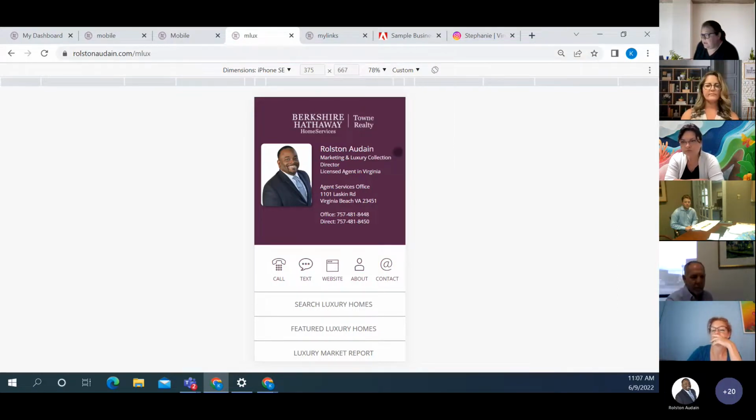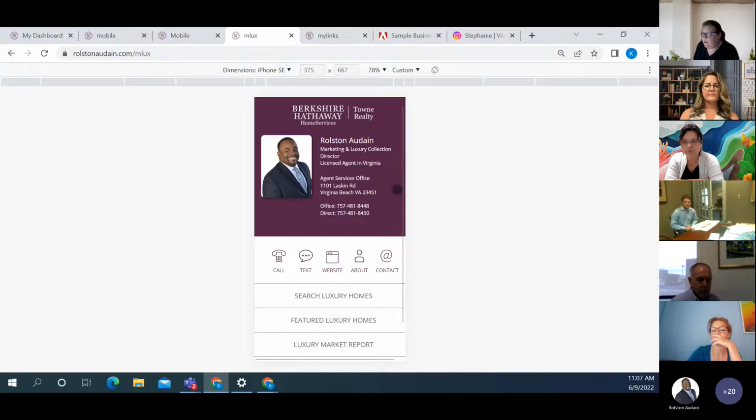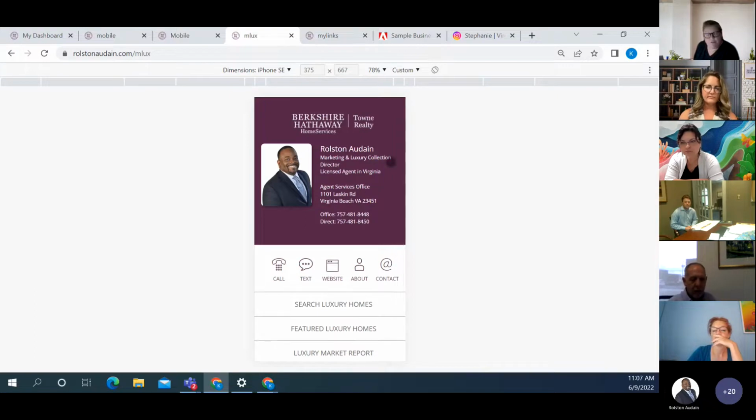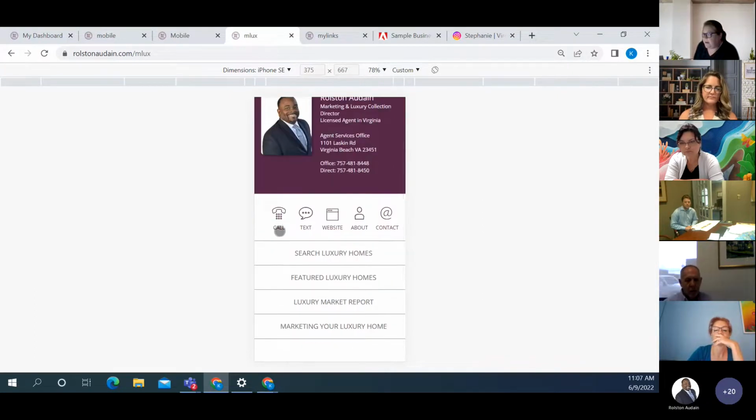I'm going to go ahead and fit this to the window here real quick. And you'll notice that we have all of his information, all one-click compatible. There's our contact information. Ralston does have a bio, so there's your about and contact. But I've modified those 4 buttons. I now have one for search luxury homes, featured luxury homes, a luxury market report using that new neighborhood reports that we have, and also marketing your luxury home, as if Ralston had created a booklet or a page or a section on his website about how we market luxury homes.